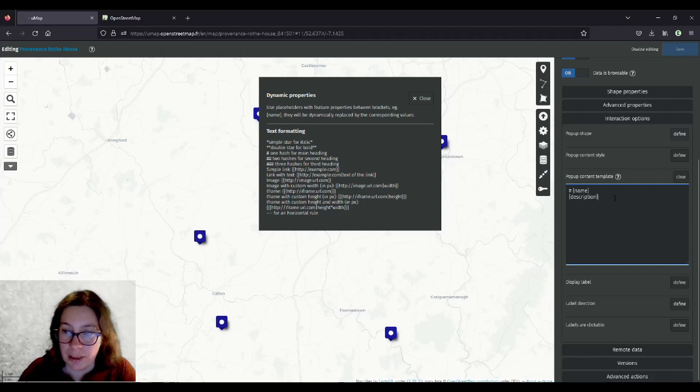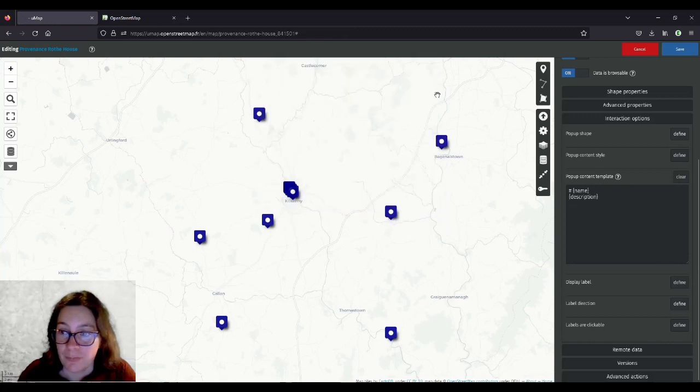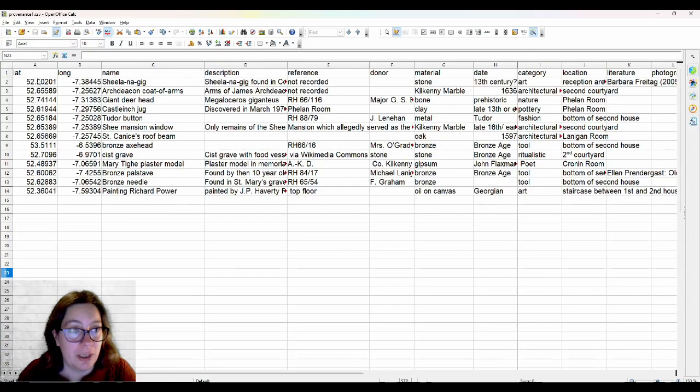So we go into a new line, and the wavy brackets are, it's explained here, placeholders, which with feature properties between brackets, e.g. wavy bracket name, they will be dynamically replaced by corresponding values. That sounds super complicated, but all that means is that whatever you put in the wavy brackets won't be displayed when you click on it. Can't open that now because I have to save and disable editing, but it will replace it with the corresponding thing that you find under the location.